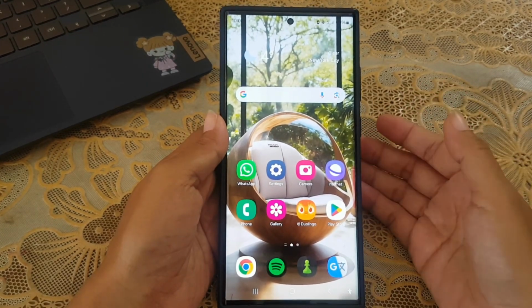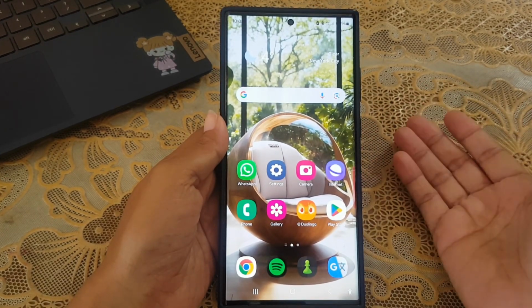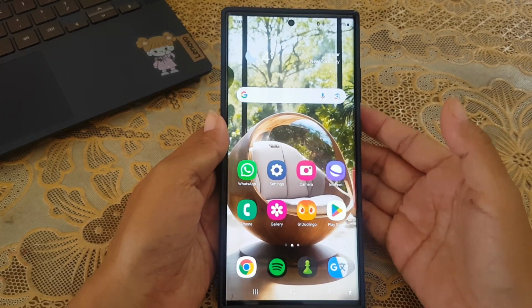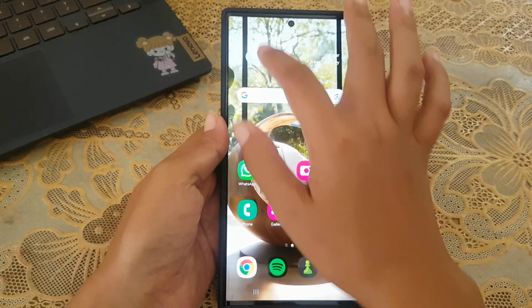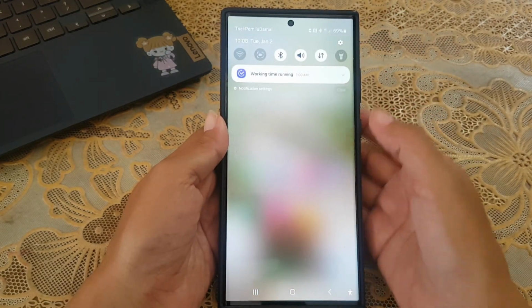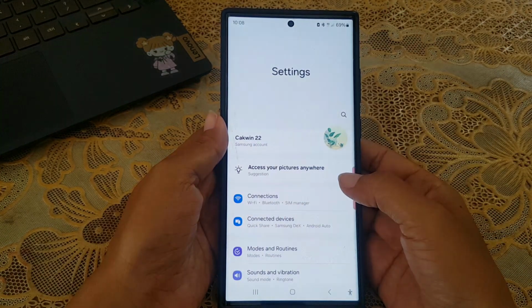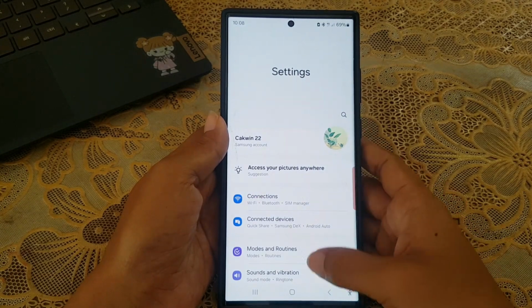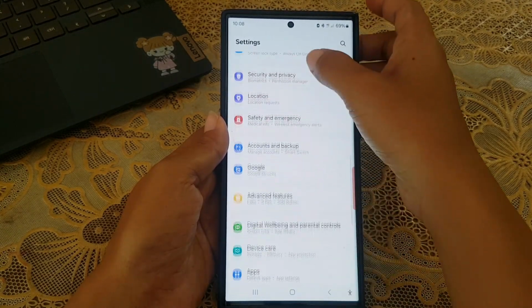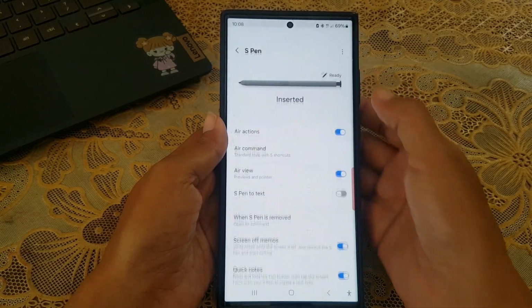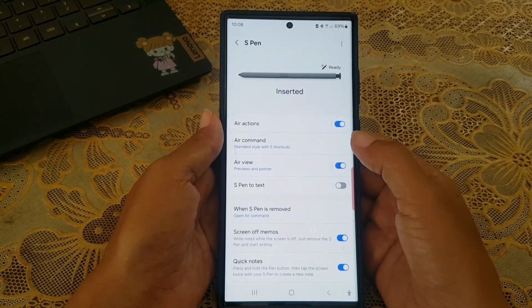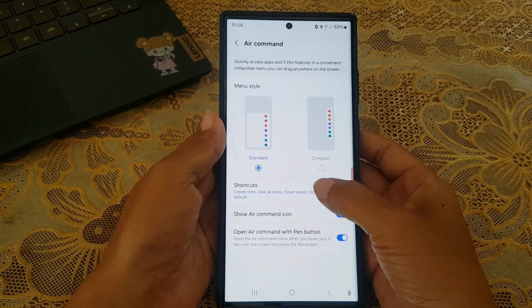To add, remove, and reorder shortcuts in the Air command menu in Samsung Galaxy S23 Ultra, swipe down the top of the screen and then tap the settings icon. Scroll down the screen to find advanced features. Tap advanced features and then tap S Pen. Tap Air command and then tap shortcuts.